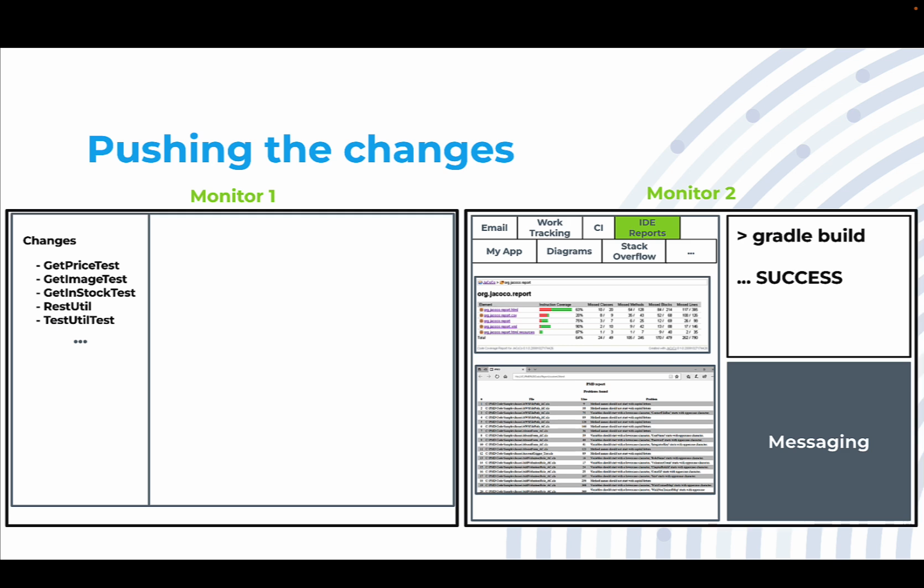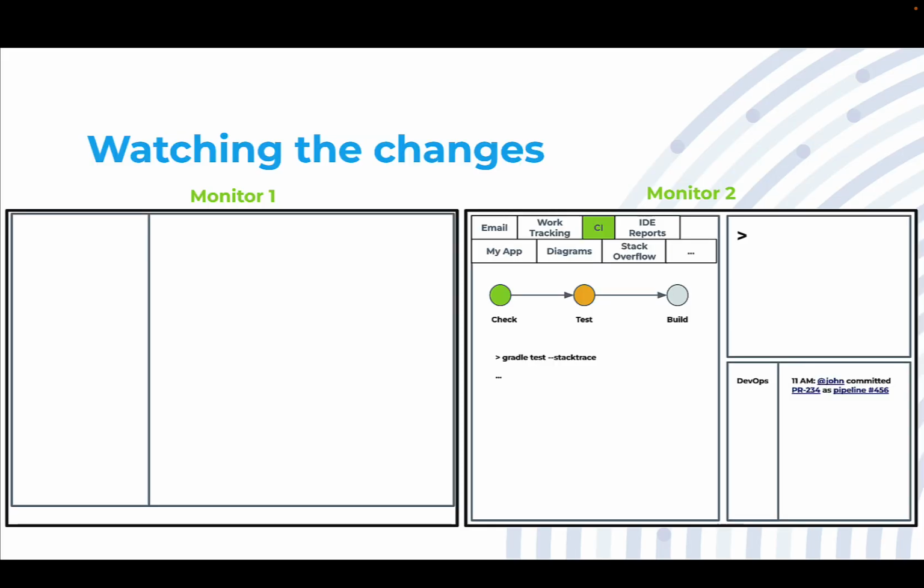And so what I'm doing is, now that I've made my code change, I've verified it manually, I've updated tests for it, I'm getting ready to prepare it, I run local validation to ensure that everything's working, everything's green, and then I see that I've had to change the get price test, the get image test, the get in stock test. I change the REST utility class and I change the test for it, and I push that change to a central location.